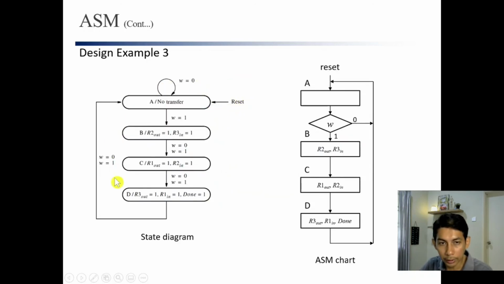So what we can do is something like this, the state diagram, or we can have the ASM chart like this. When we are at state A, and if there is no start signal, in this case the start signal is W, if W equals 1, we do the operation. If W equals 0, we do not do the operation. So when reset, we are in state A. And if we start the operation when W equals 1, what we do is read the content of R2 and put it into R3.